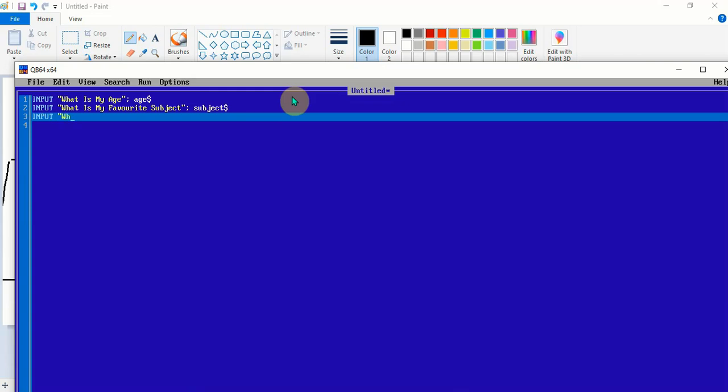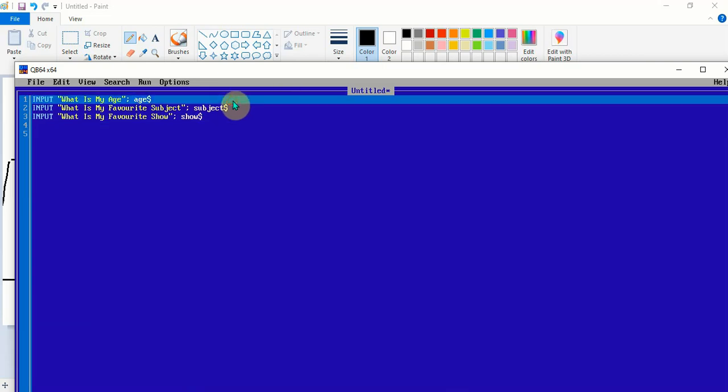Now here, input: what is my favorite show? So you put this and you just add show dollar. Sorry, this was not a dollar; yeah, this is dollar. Why do you put these dollars at the end? It's not because dollar is one command; it actually helps to input that. If I put a, it still works.